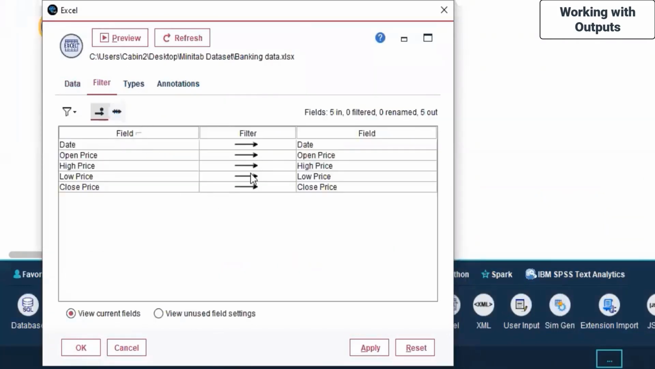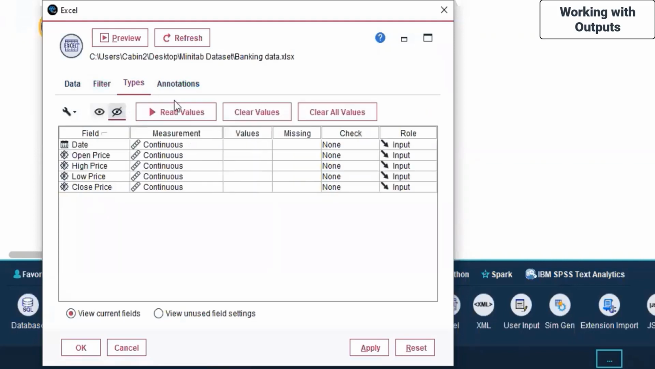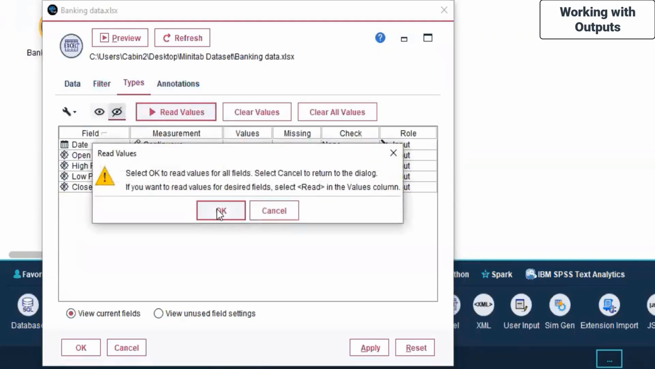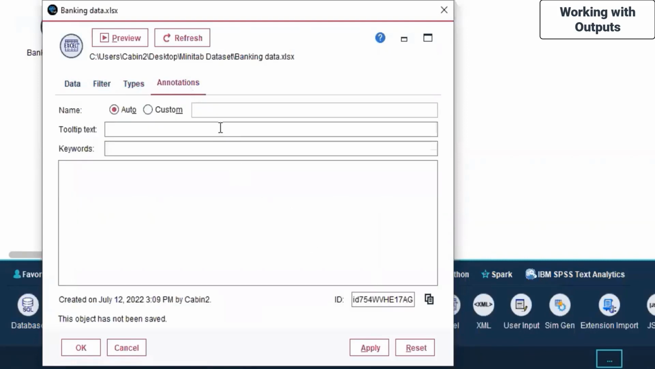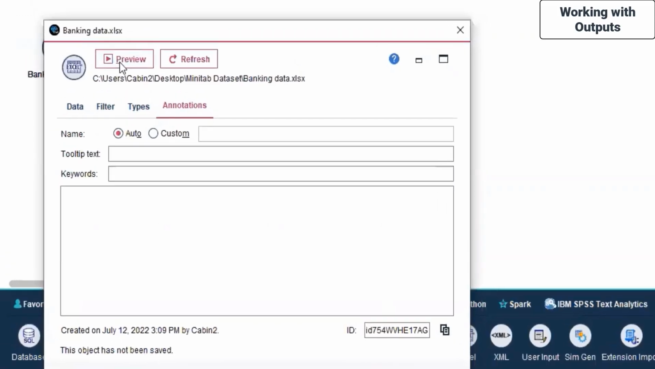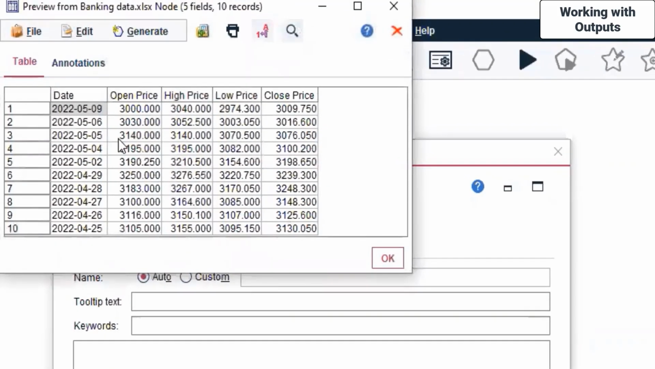Click on filters. Yeah, we have the filters here, but we don't want to apply any filters as such. Types. So let us click on read values. So we are getting some values out here. And if I click on annotations, okay, I don't need to do anything on that. So suppose if I click on preview, that's the price data that we have imported for different stocks or shares.